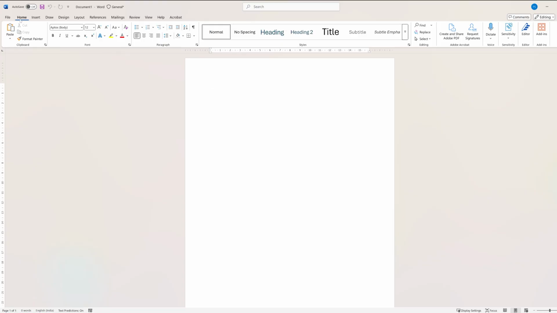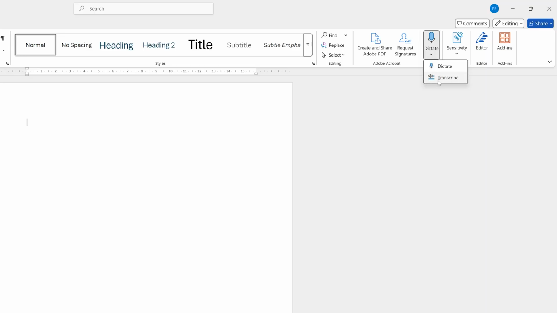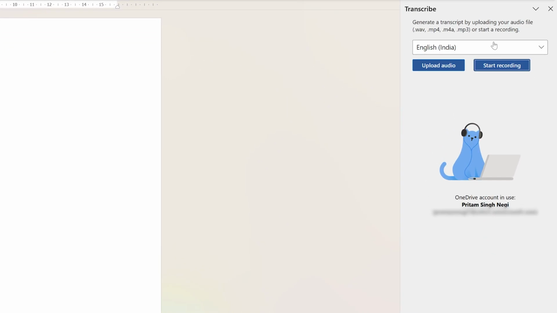Okay, so here you can see I just have opened Microsoft Word and this document is completely blank. All we need to do is go to Dictate, and then here you're going to see another option which says Transcribe. Let's click on it. Then here we need to click on Upload Audio.